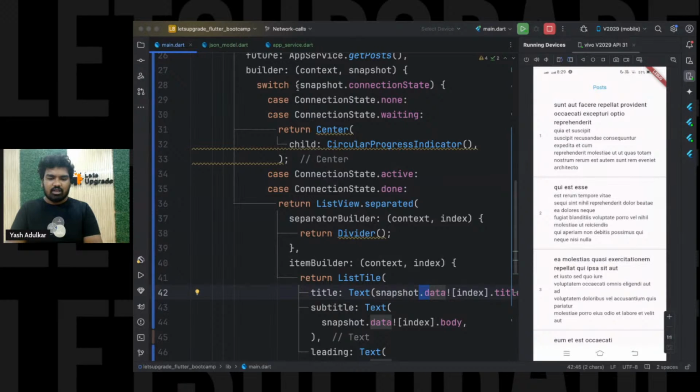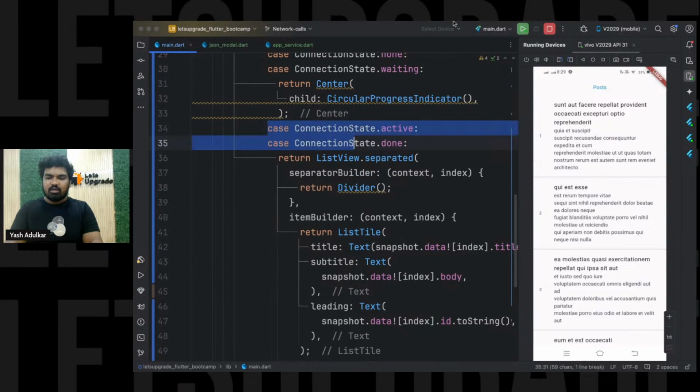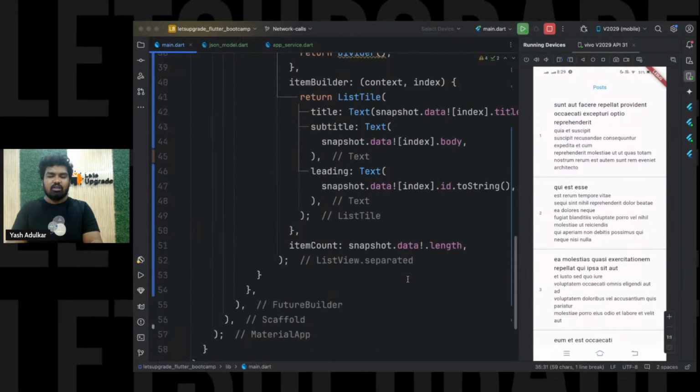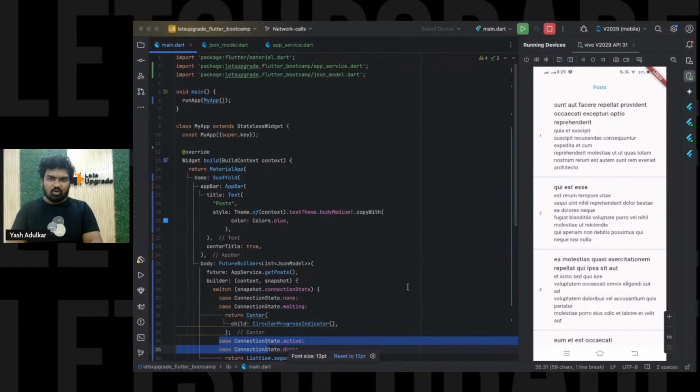So first we did a connection state. We checked for two connections, that is none and waiting. That means data hasn't been called yet and data is coming up. So we introduced a circular progress indicator, that is a loading screen. When the data has come, we use a ListView.separated and created the complete UI. So guys, this was it for all the network calling, the UI and the data calling.